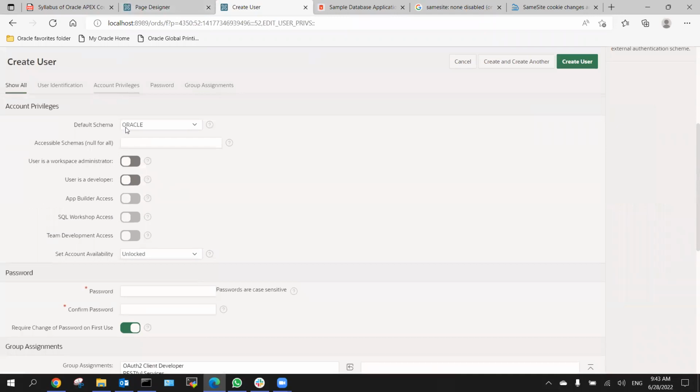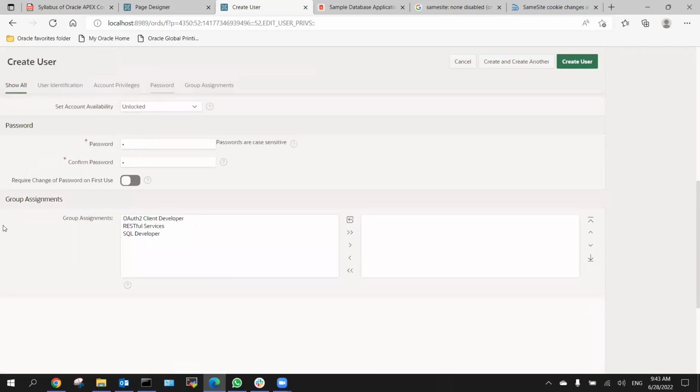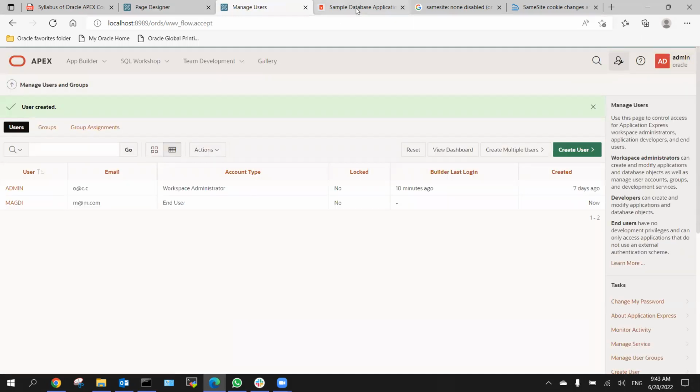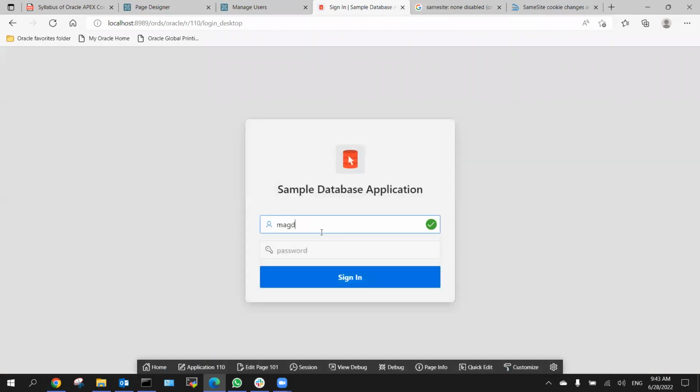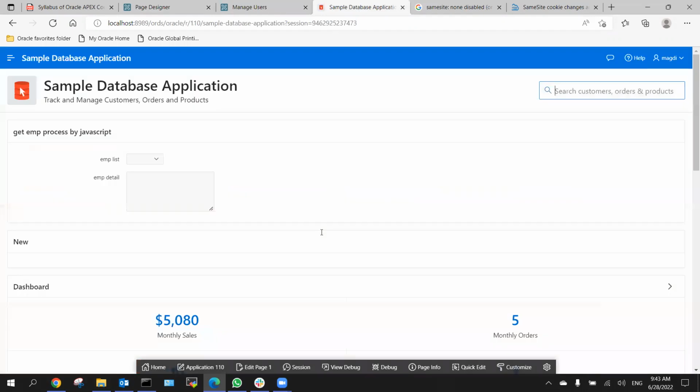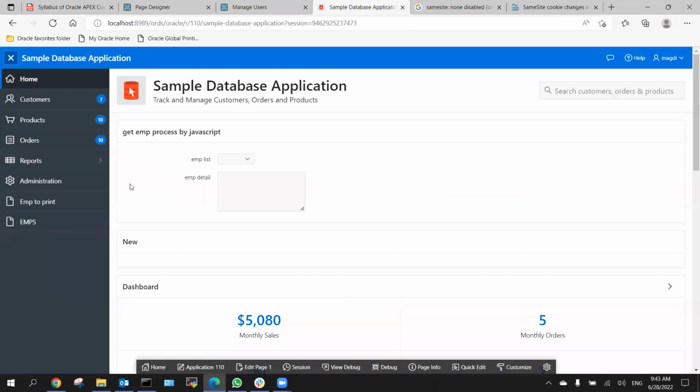Then this user has access, or account privilege, to the default schema and a password. Required to change? I don't need to require the change. Okay, create user. So from here I log in as admin. If I log out and log in as Magdi, I'm still seeing the same. Okay, I'm still seeing all employees here.